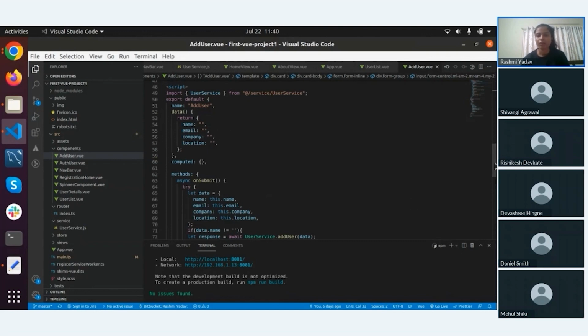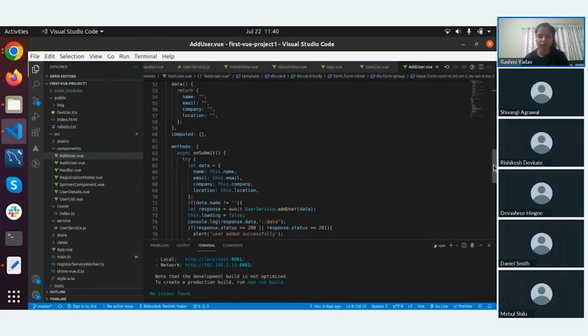How are we setting the data? In line number 65, we can see that we need to set the data first in order to call any post API, and how we are binding it.